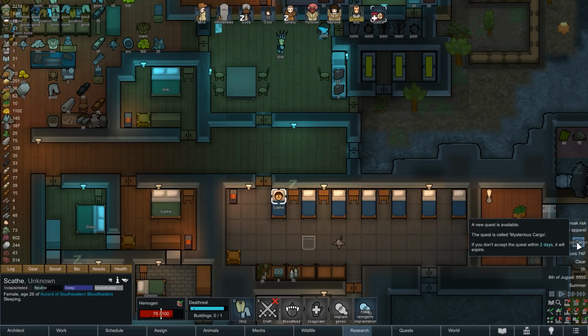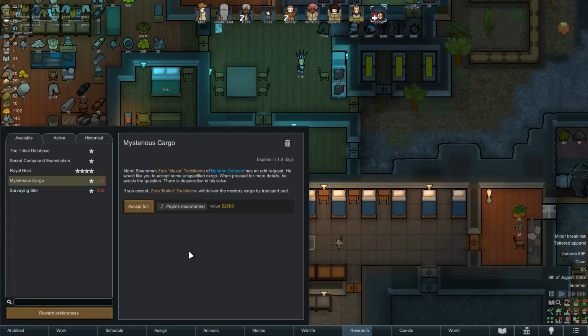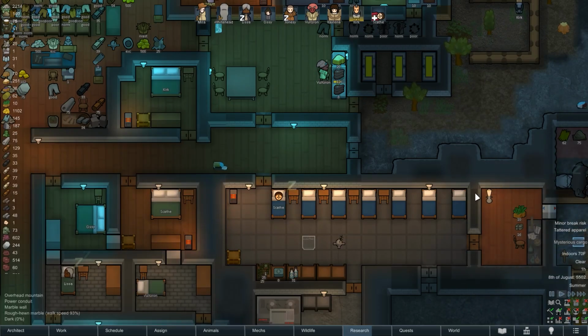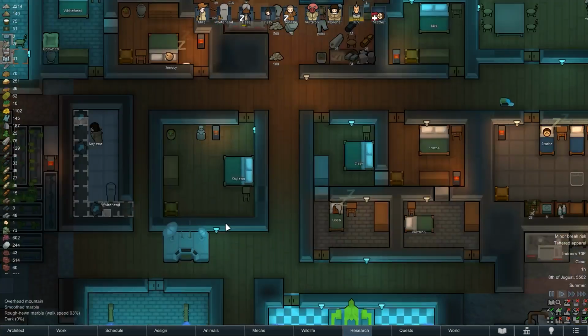Okay, what is mysterious cargo? Why are you bothering me? A Psylink neuroformer as a reward. Would like to accept some unspecified cargo. I kind of want to do it just for that. That's fun. I'd like unspecified cargo. Unless it's demons. I don't want demons. Nobody likes demons. Yeah, sure. What the heck? This colony is already on the event horizon anyway. So what is the mysterious cargo?